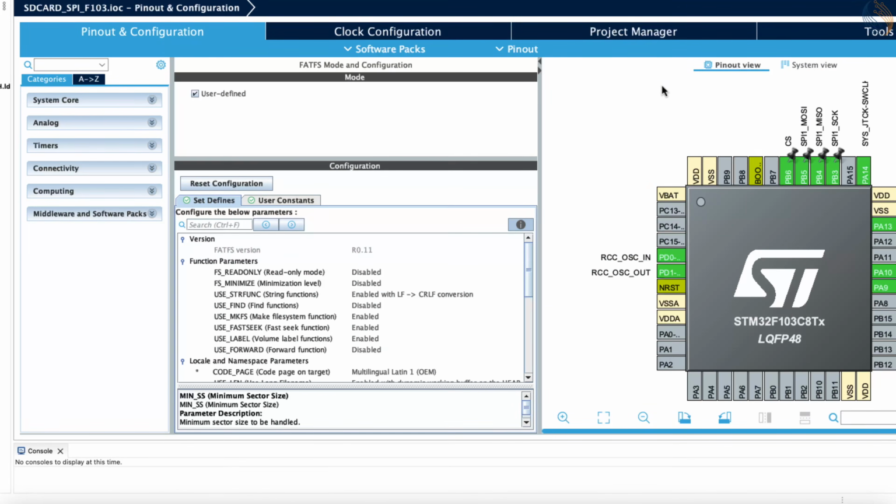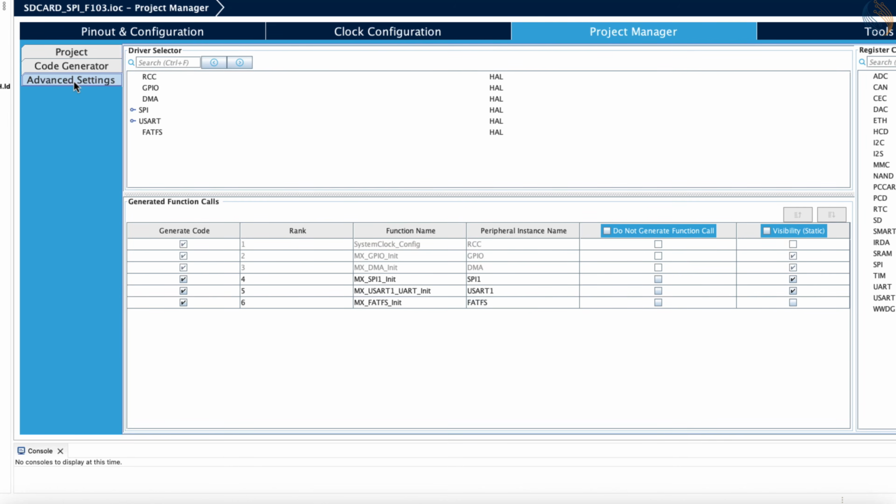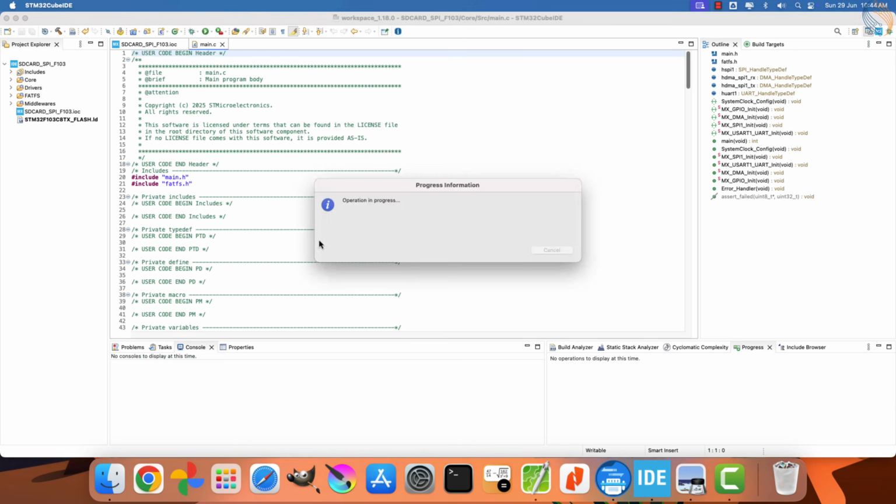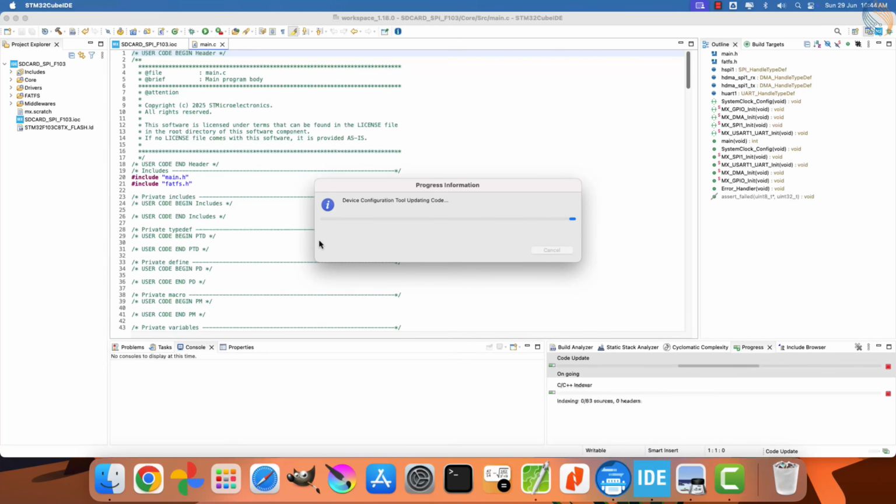One crucial step before generating code is to disable the automatic initialization of FATFS. To do this, go to the Project Manager tab and open the Advanced Settings. There, disable the code generation for FATFS initialization. The reason we do this is because our custom FATFS driver implementation will handle all the necessary linking internally, and we don't want CubeMX to interfere with it. Now that everything is set up, generate the code.